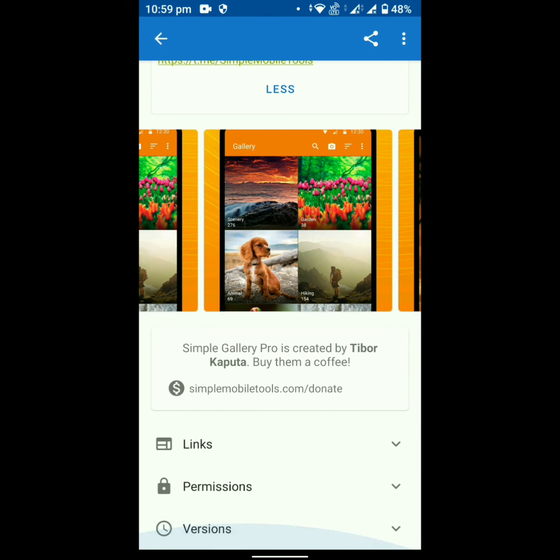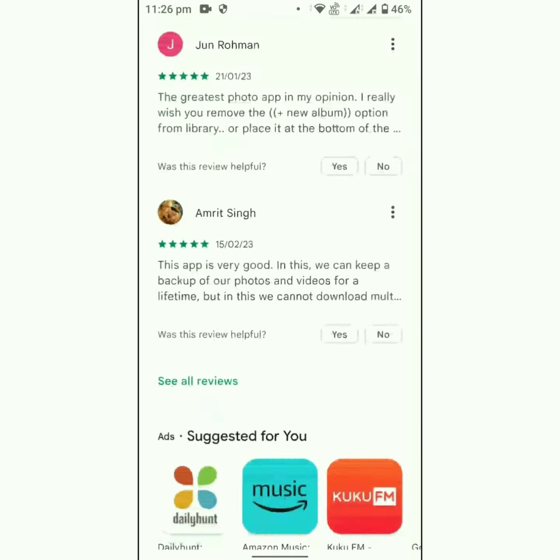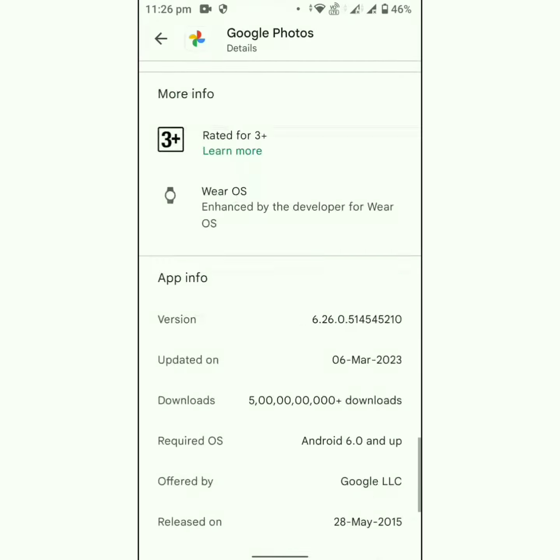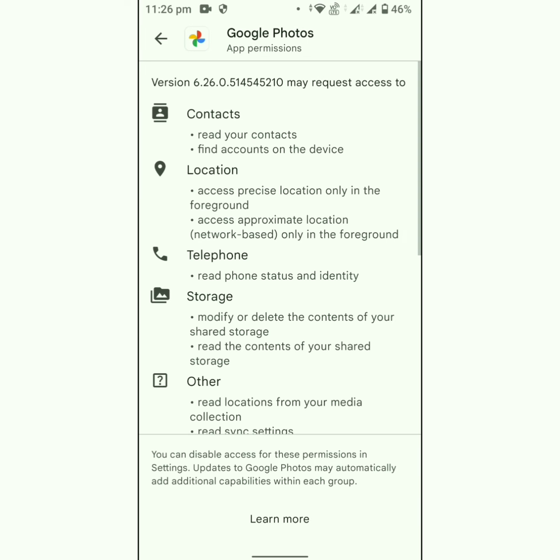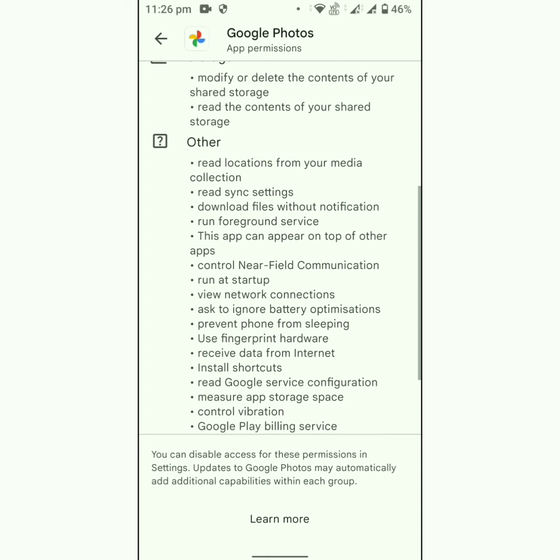In the Play Store, the Photos app has nearly 31 permissions, while Simple Gallery Pro in the F-Droid Store has only 6. This is just an example. The type of data harvesting is happening in our smartphones throughout the day, 24/7, for 365 days non-stop.